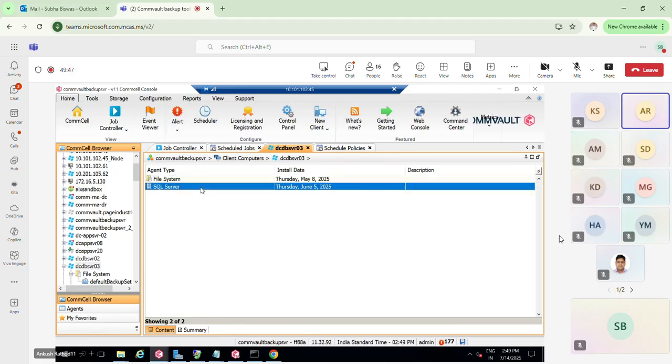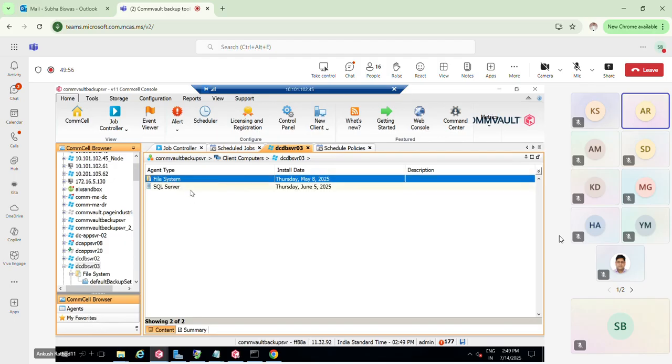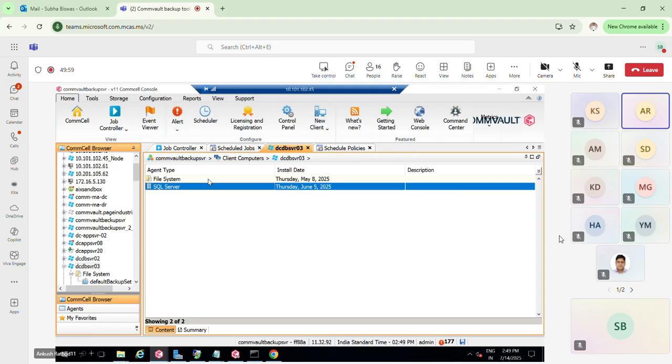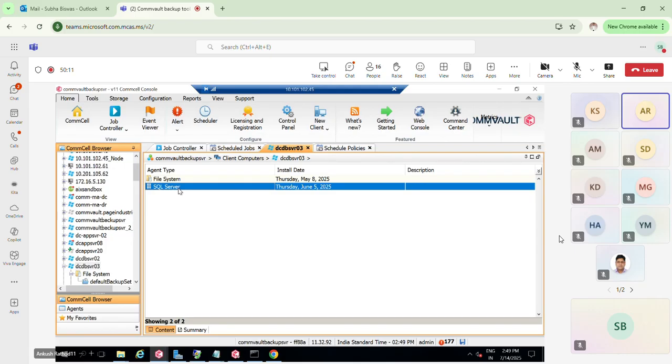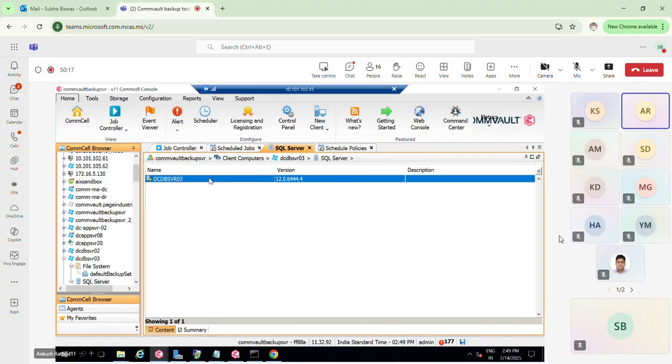If you see the agent, which agents we have installed on the destination client: the file system and SQL Server agents, both are installed on the client machine. After that we are able to take a backup of the file system as well as the SQL database. Under SQL Server we can define the database name. This is the instance in that server, and under it the default is our subclient. Under the default we can configure the backups.